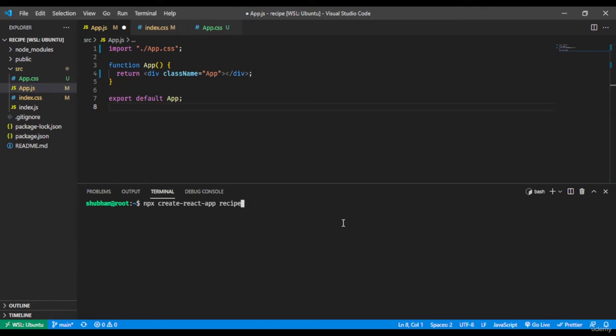If you face any errors while executing this command, that means you have not successfully installed Node.js and npm. So go ahead and check the versions of npm and Node.js with this command, npm --version. You will see the version. If you have successfully installed npm, you will see the version right here, and for node also, node --version.